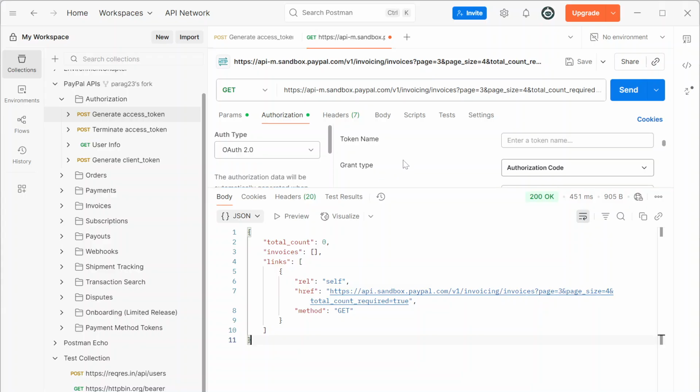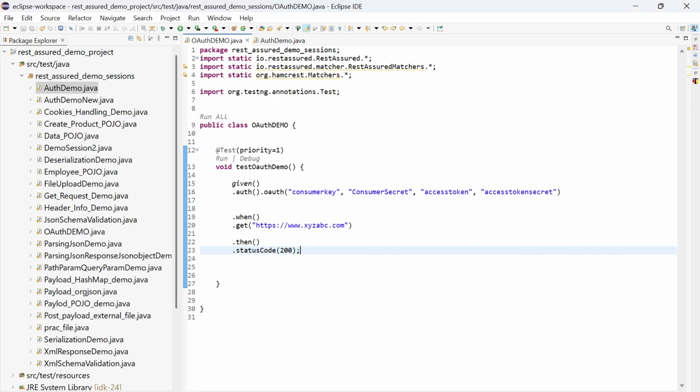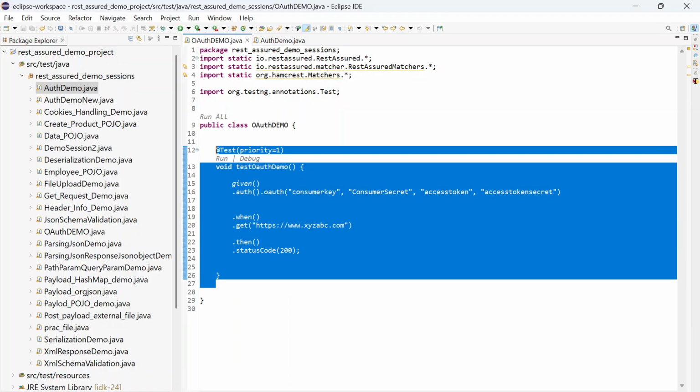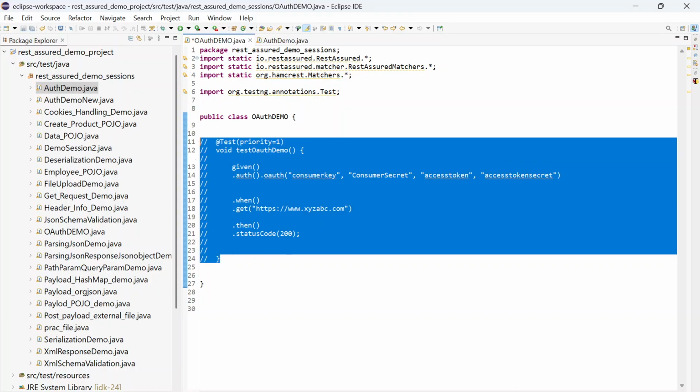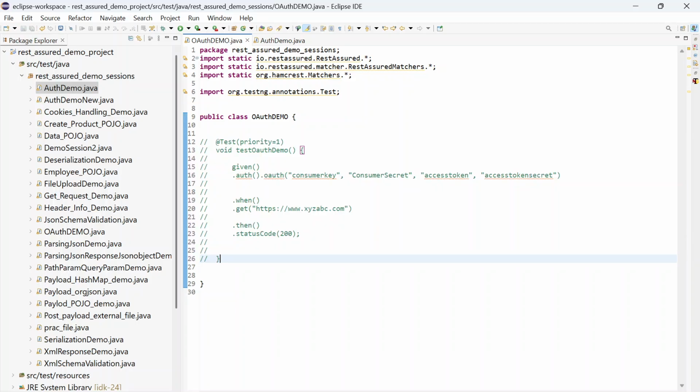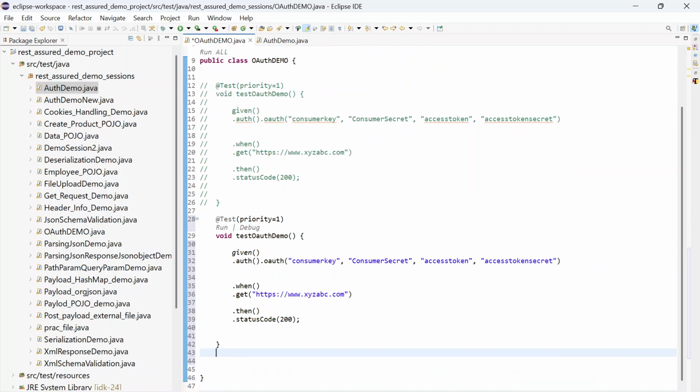So we have used the access token. First understand, we have to generate the access token, and once you generate that access token manually, we can use it in APIs. So now let's see how we can perform this action by using Rest Assured. Let's go to our Eclipse code. Let's save this file. I will create one more test method. I am going to comment out our previous one for OAuth 1.0. Now I am going to show you OAuth 2.0.